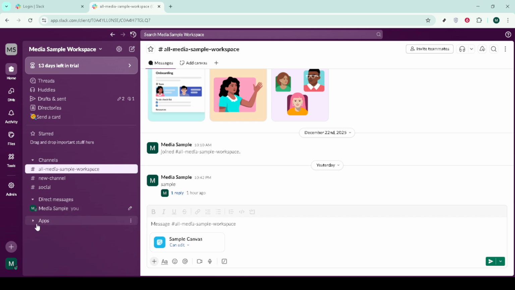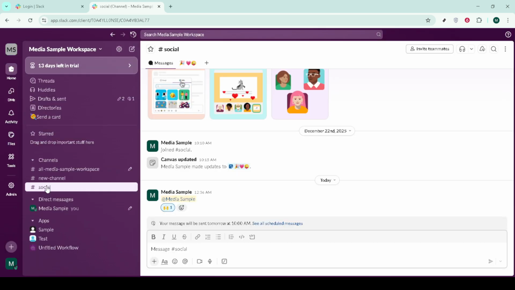Let's get oriented. On the left, you'll see the main navigation. This sidebar is home to your channels, direct messages, and key areas like home. Unreads are bolded so you can prioritize what needs attention. You can star channels or DMs you visit often to pin them near the top and keep your sidebar tidy.